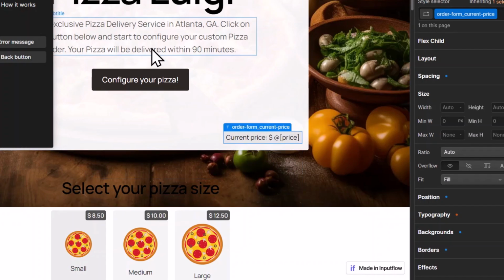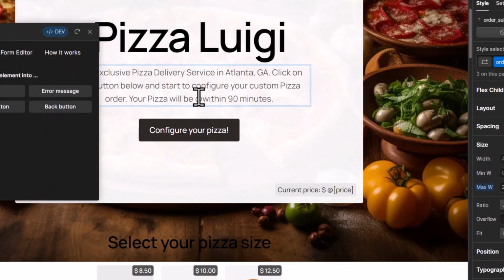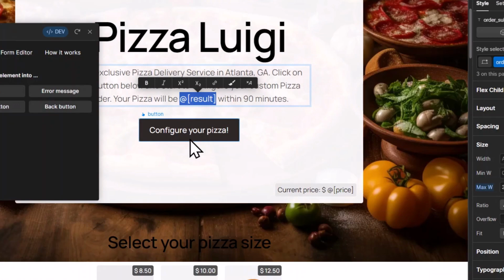If you have a variable called, let's say, result, and you want to display this inside of this text here, you would write at, square brackets, and then result. And then it would display the value of the result variable right here as soon as the form is loaded.